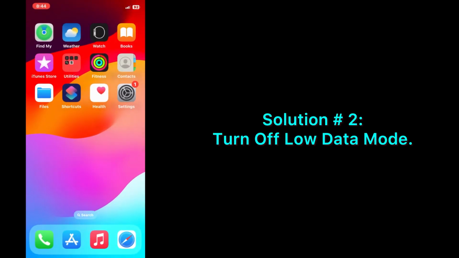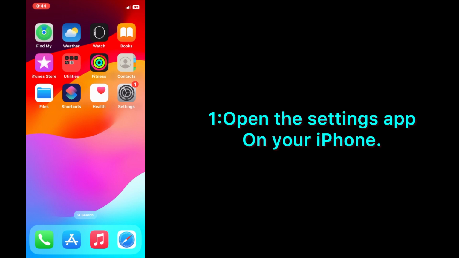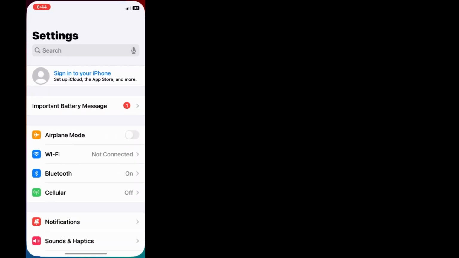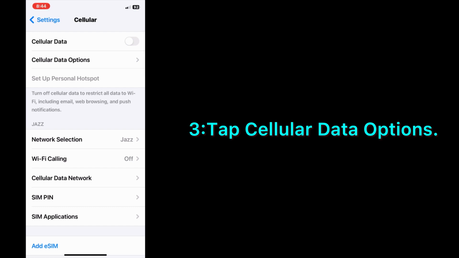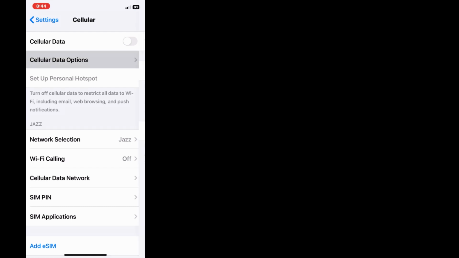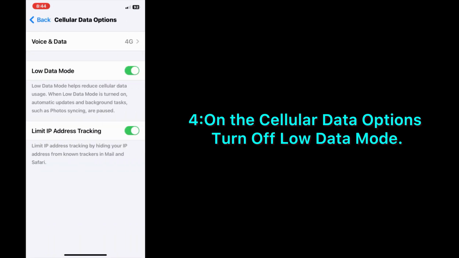Solution number 2. Turn off low data mode. Open the Settings app on your iPhone. On the settings page, tap Cellular or Mobile Data. Tap the Cellular Data option. On the cellular data option, turn off low data mode.